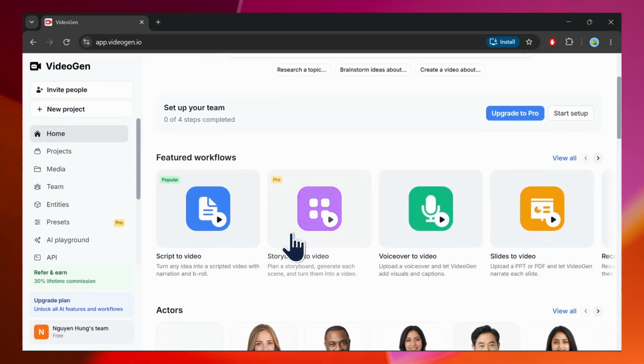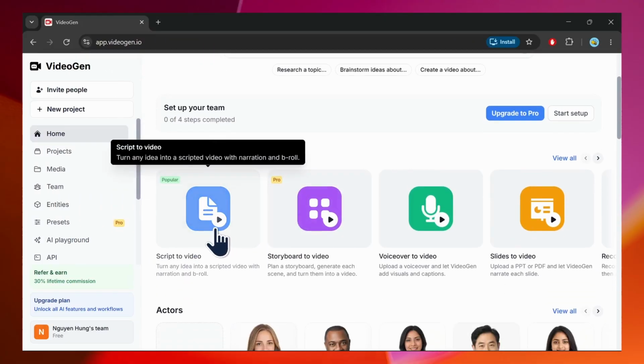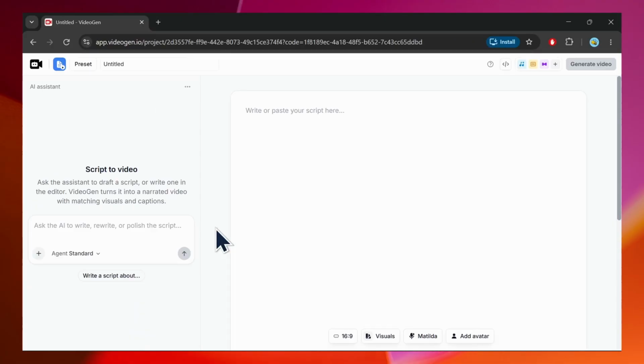On the VideoGen homepage, click on Script to Video. Here you can ask VideoGen to create a script based on any topic you choose. If you already have a script, you can simply paste it here. For this example, I'll ask VideoGen to create a script about how to build a website.